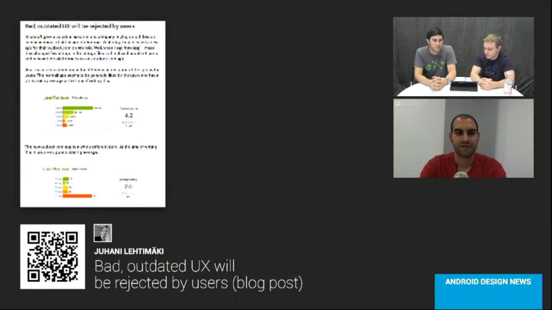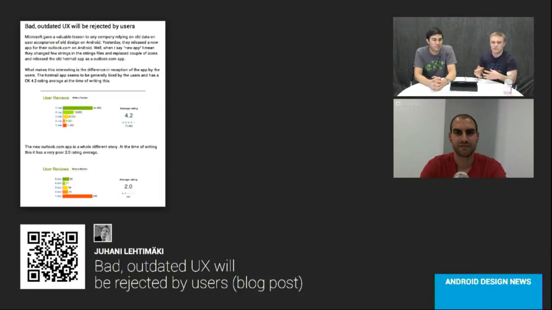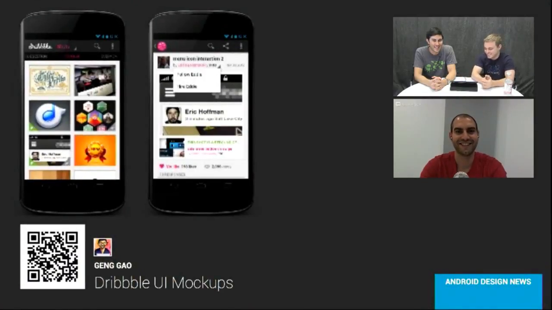Let's fly through to Juhani in response to their redesigns. He also did a post on the Outlook.com app, and basically he gave some real feedback, with some real data on how when you release an app that is using older Gingerbread, even Eclair, Donut styling for newer devices, users are going to respond very negatively towards that. So be careful if you're thinking about doing that. Just don't do that. Just don't. It's the easier way, yeah.